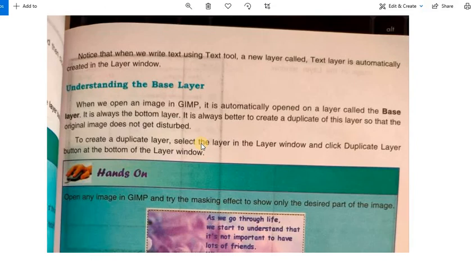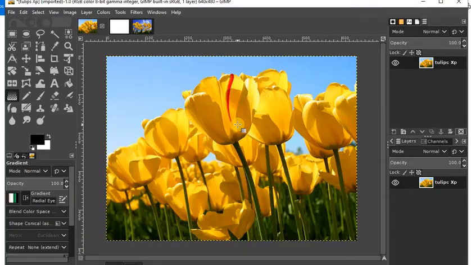See, understanding the base layer. What is the base layer? When we open an image in GIMP, it is automatically opened on a layer called the base layer. It is always the bottom layer. It is always better to create a duplicate of this layer so that the original image does not get disturbed. So the base layer, the actual image which we are going to open, is treated as the background, is treated as the base layer. See here, this image is opened, so this is known as the base layer.